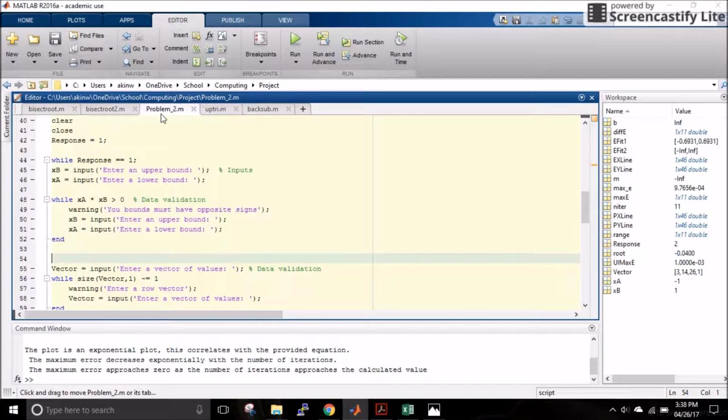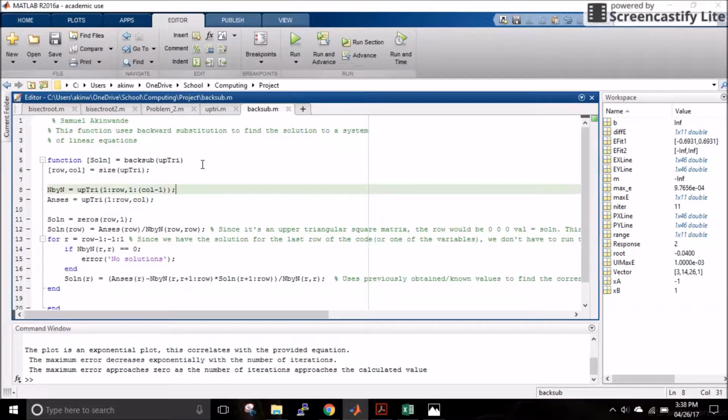Now the backsub function uses backward substitution, which is essentially solving a system of equations. Imagine doing it by hand, but a computer does this a lot faster. So we used another set of for loops to get the computer to solve that.